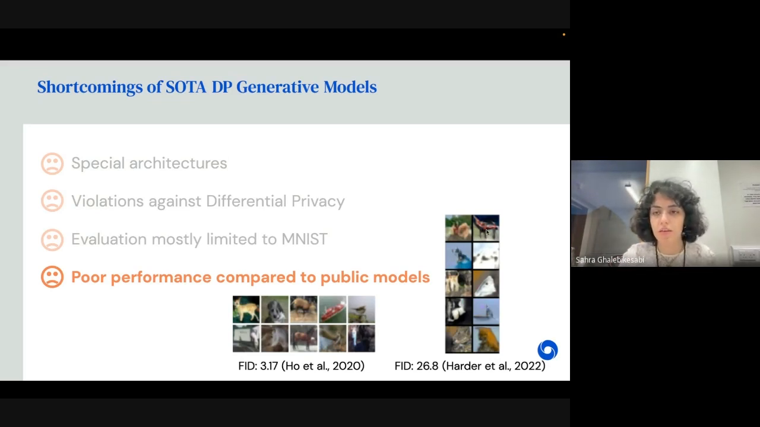So here in the bottom right, you see pictures that I've taken from the paper that we will be comparing to throughout this presentation, Harder et al., where they pre-train a special architecture on ImageNet images, and then they fine-tune it on CIFAR-10 images, and they get an FID of 26.8. The FID is an evaluation metric that is often used when you want to analyze how well a generative model is doing in generating images from a data set.